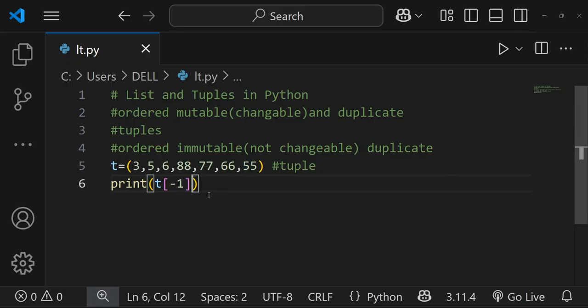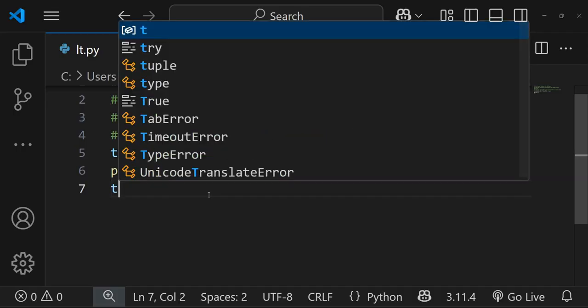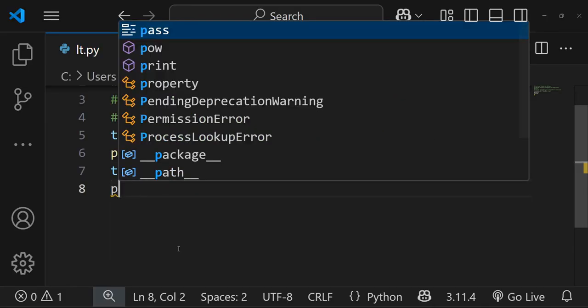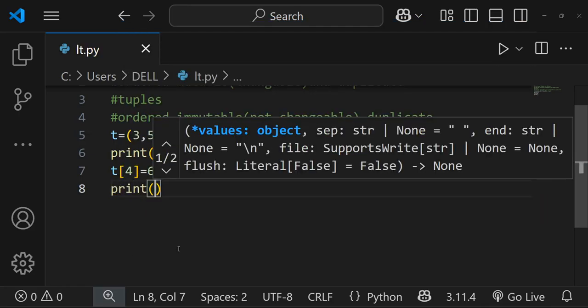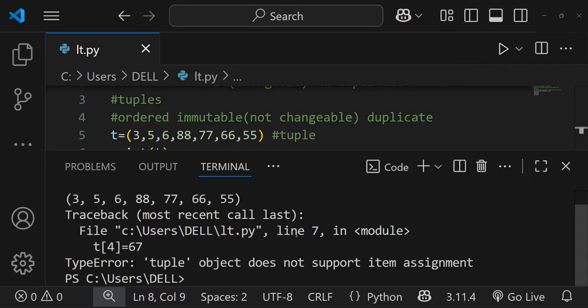If I say I want to change the 77 value, I know it is at the 4th position, 0, 1, 2, 3 and 4th. I don't want this 77, it should be replaced with 67. Can I replace this and print the value again, as I was doing with a list? Whether it is possible here. If I just try to run the code, it is going to show this message: tuple object does not support item assignment. That means we can't change this.